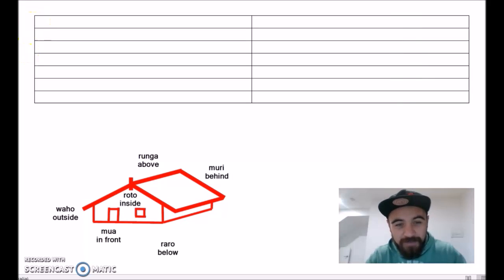So if we check out the main page here, you'll see I've got my terrible diagram of a marae, and I've got some words written around the outside of it and on it here. So what I've got here are those 6 things: above, below or under, inside, outside, in front and behind. So above we say runga, below raro, inside roto, outside waho, behind muri, in front mua.